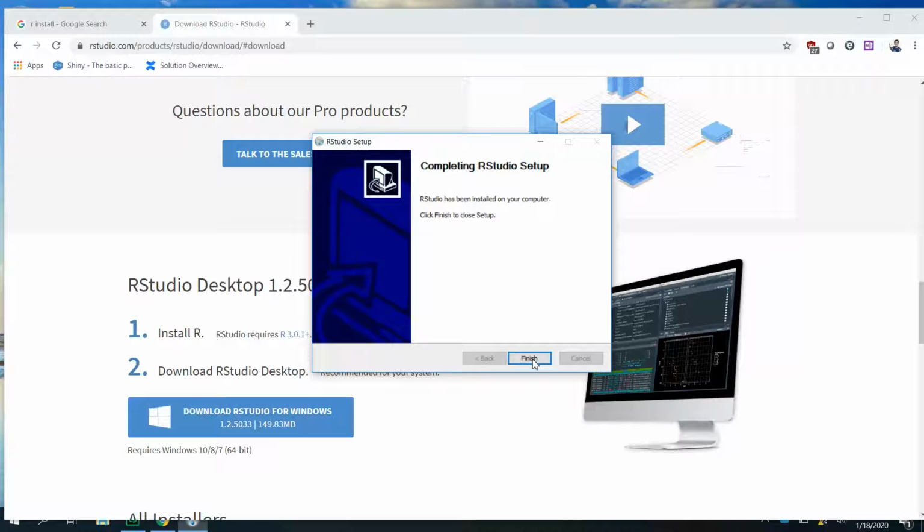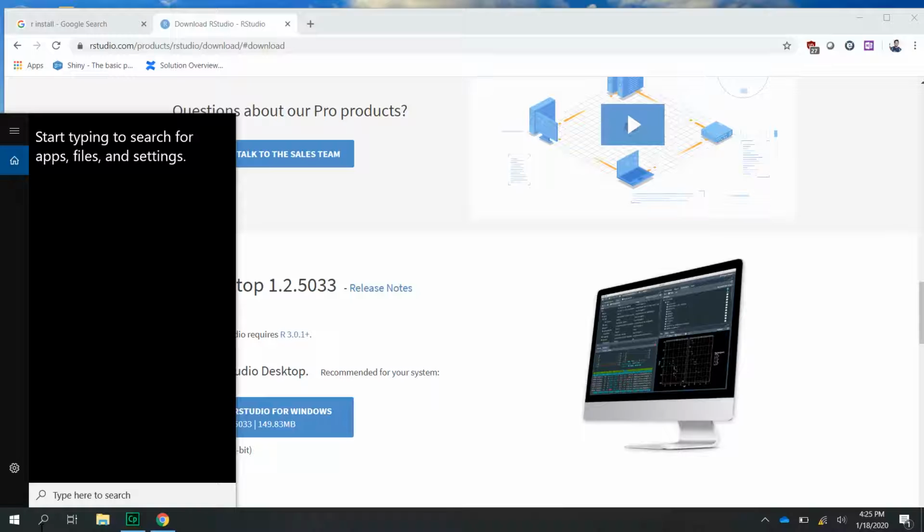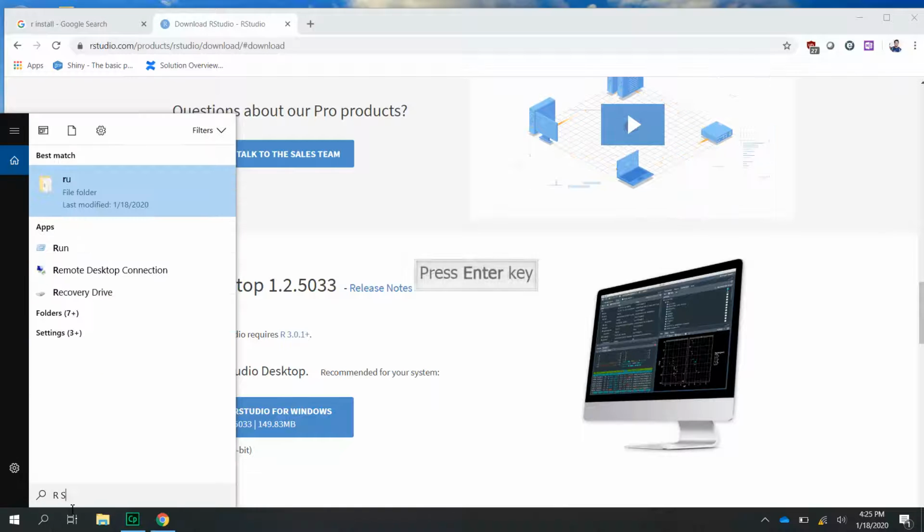But R is very fast, and generally uses server side rendering to create graphs and then sends it to the UI. There is a package or library called RShiny, and using RShiny we create web interfaces. I will also help you to create web interfaces. Finish. Okay, we will launch R Studio.